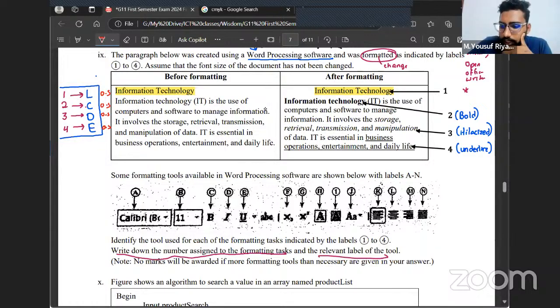Can text be subscripted or superscripted? Yes. To do subscript, we use this tool. To do superscript, we use this tool. They are two different things. In the question, they have given a note name, but if they haven't given one, can we put more than one answer?